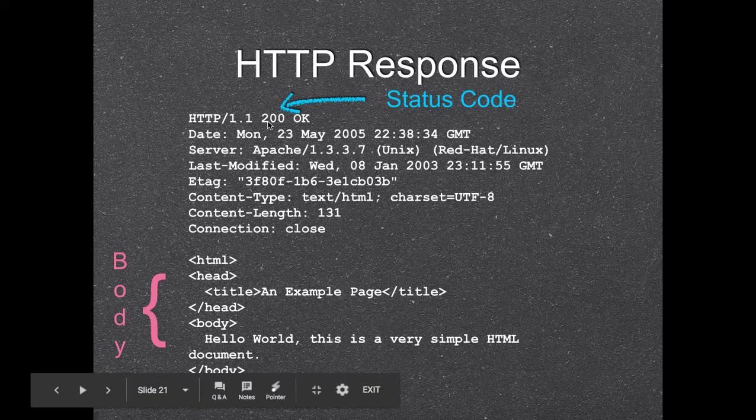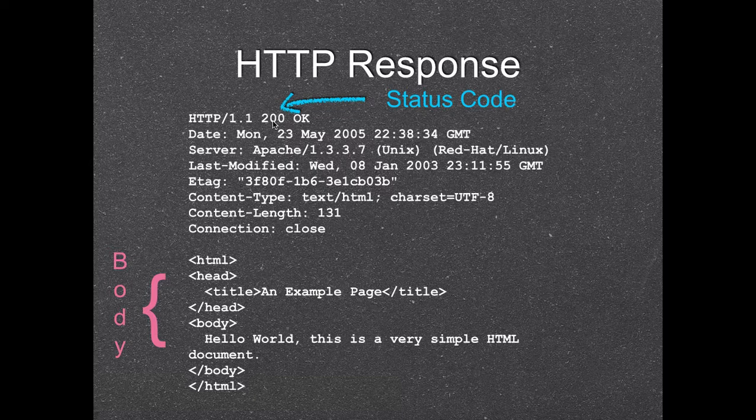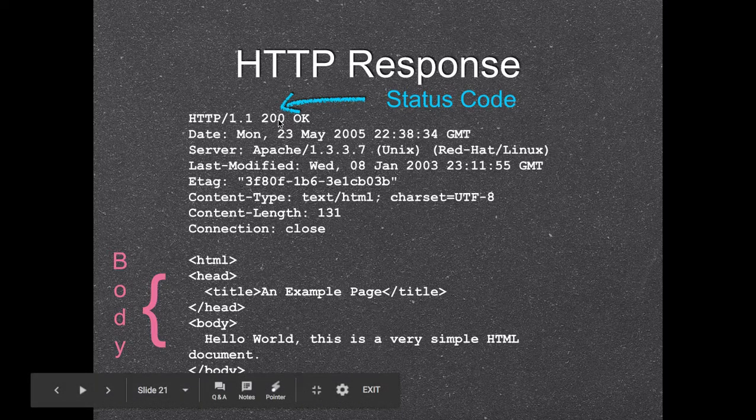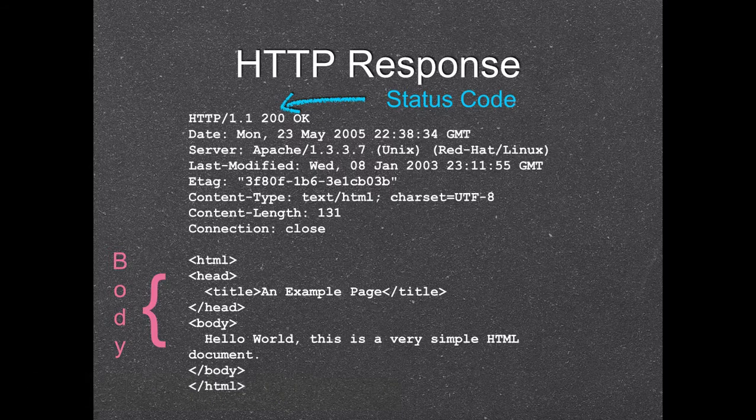The one interesting thing to point out here is this 200. Every time a server sends a response back to the browser, it always includes some sort of status code, which is always a 3-digit number. And again, these are arbitrary numbers that someone somewhere decided represent different things. 200 is the number that represents, okay, everything's good. I understand your request, and here's your response.